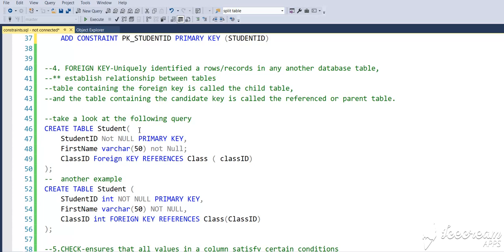Create table student and student ID, not null, primary key, first name varchar 50, not null, and then the class ID is a different table. So we're assuming that we have two different tables, and we're joining them by using the foreign key. So this is what we're going to do. This class ID came from the class. Let's assume that came from the class table.